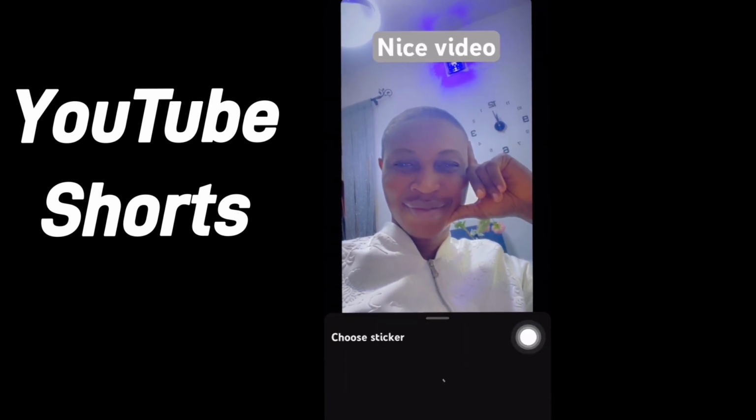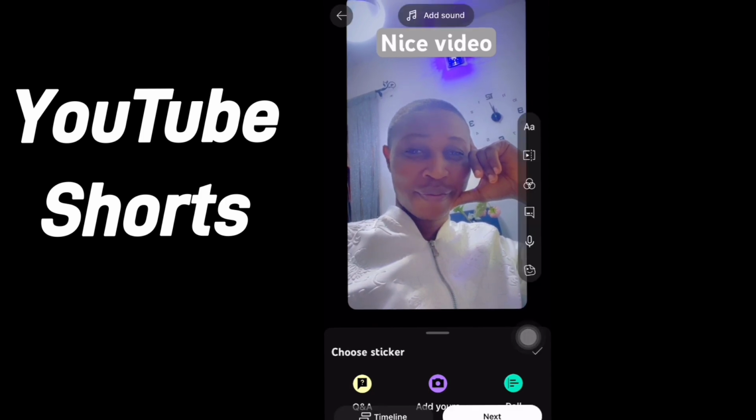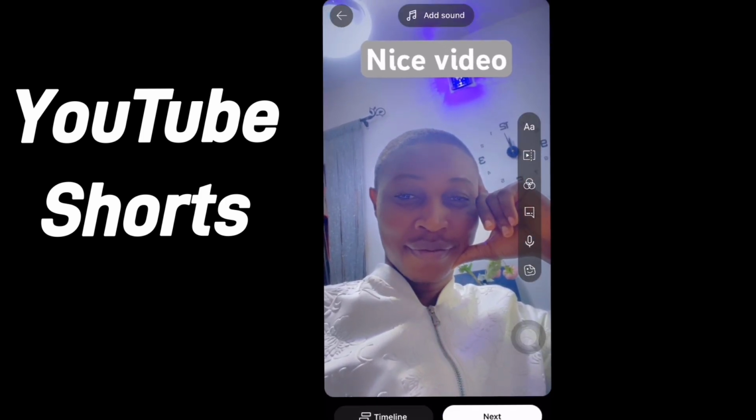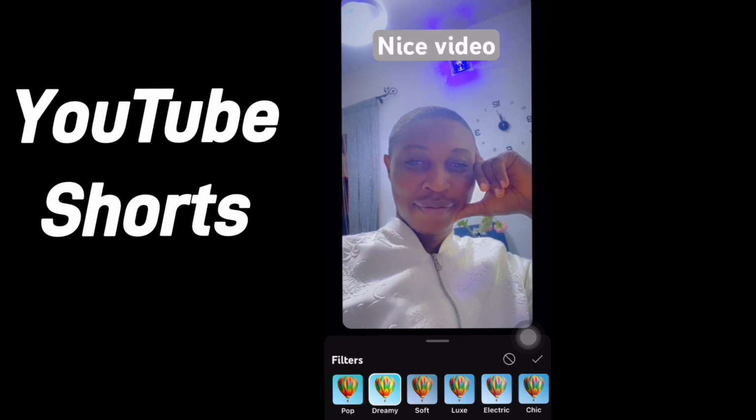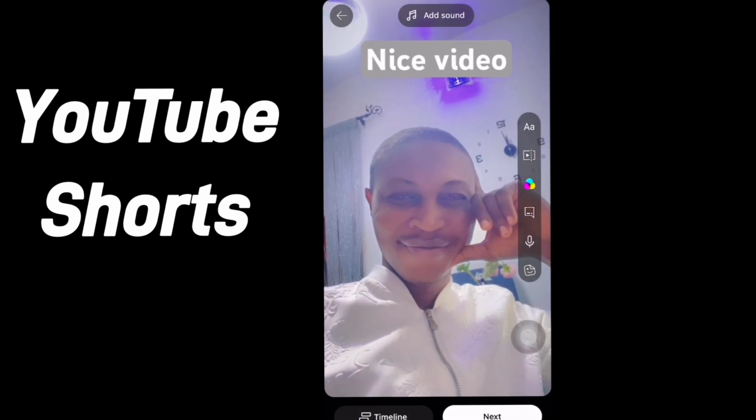You can add stickers depending on what you want. So you can add pool. There's a lot that you can add here. Then you can change the filter to the way you like it. You can change it depending on what you love to add.